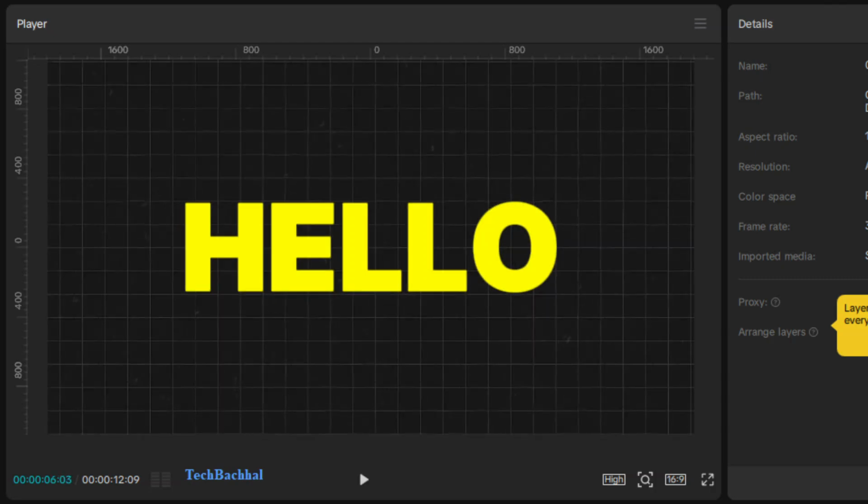And that's how you create a smooth color-changing text effect in Capcut. Try it out to make your text pop.